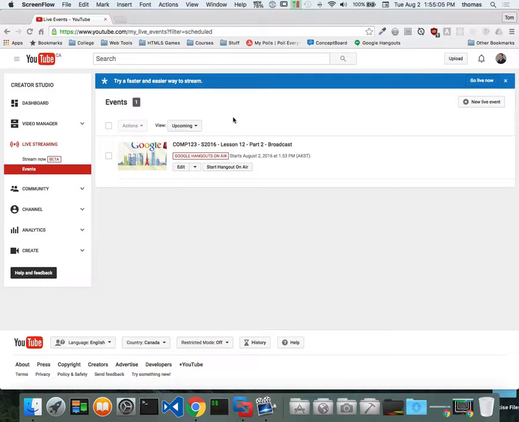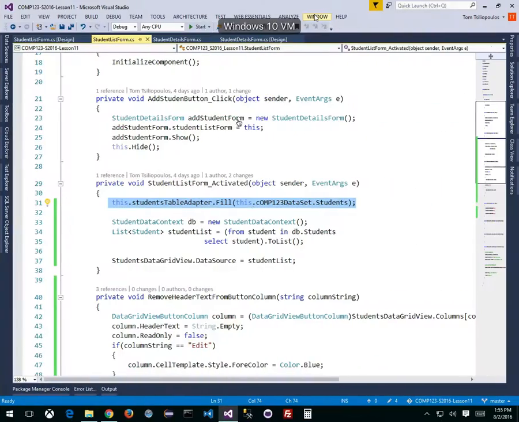It's bizarre. Okay, it's COMP123, summer 2016, at Centennial. We're doing programming 2, which is C#. Last time we left off, we just fixed up our form. Let's take a look at our form.